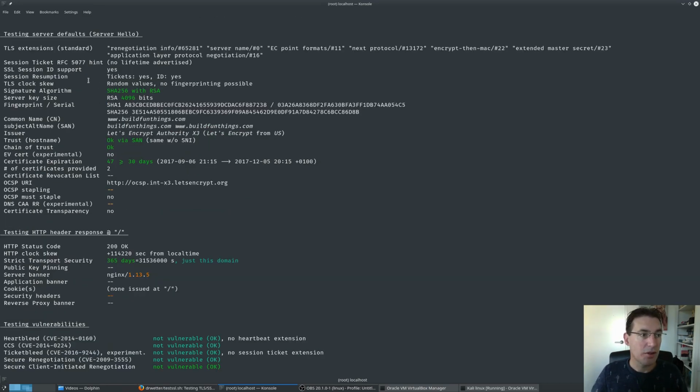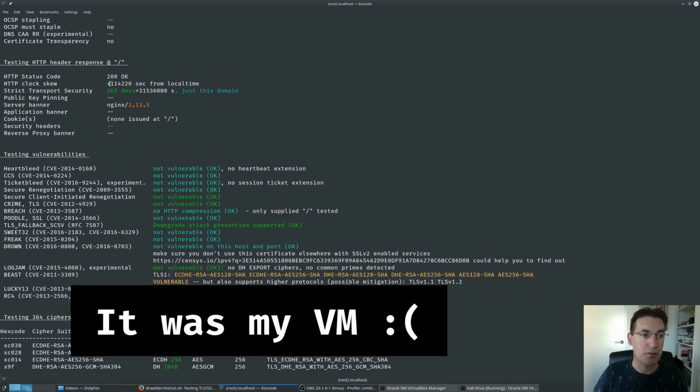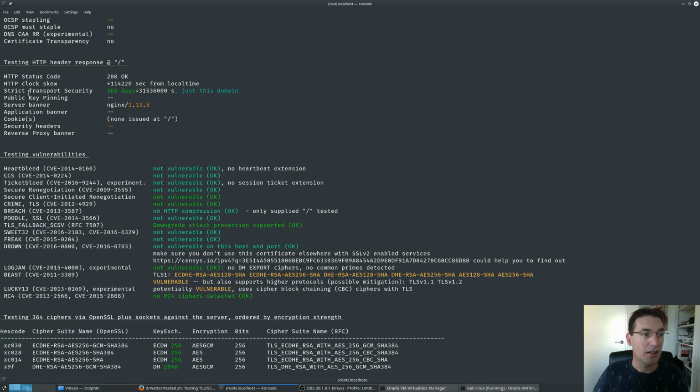Then the details, most importantly here, the signature algorithm, the number of bits that are used in your certificate. The trust: is the hostname okay? The chain of trust: have you configured your chain of trust correctly? And then it goes and talks to your web server and says, did I get a 200 OK? It is very good. Is there clock skew? Apparently there's some clock skew detected, which might be a false positive. I think it's a false positive in this case, but I'll check it out. The strict transport security is set to 365 days, which means that once the browser knows it should use an SSL certificate for my website, it will force it onto you. Server banner, using Nginx, any cookies or security headers set.